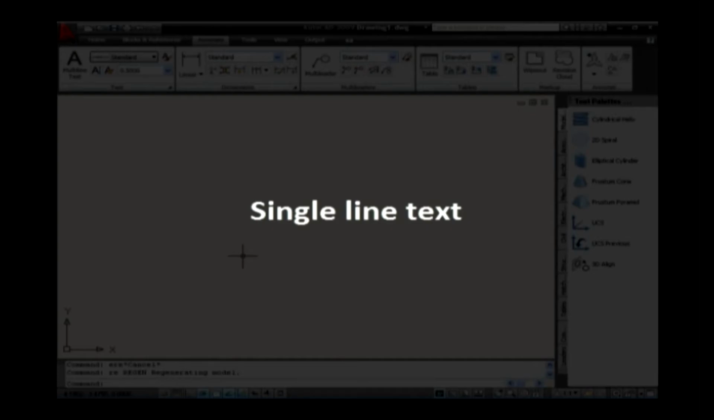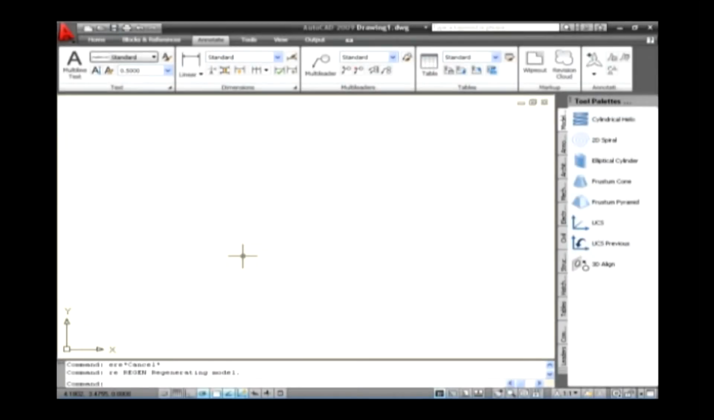Single line text. Single line text is used to create one or more lines of text. Each text line is an independent object that you can relocate, reformat, and also can be modified. In AutoCAD 2009, the single line text command is brought under the Annotation tab. The shortcut key used to type in the command line is DT.